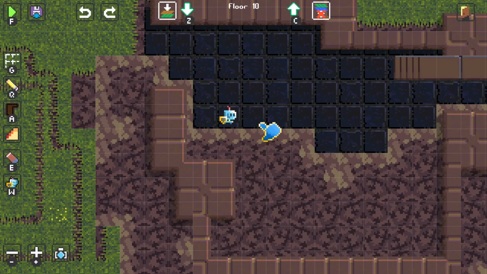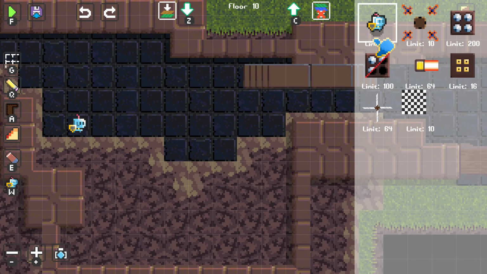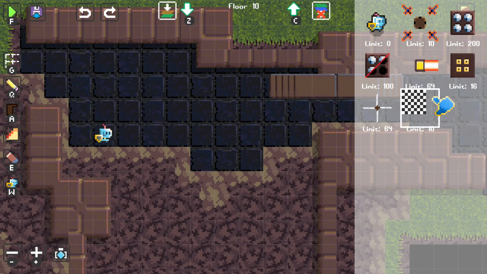Okay, so that's it about building the structure of the level. Now let's talk about filling it with some entities. We already covered one, which is player, and if we click the objects tool again, we see all the objects that are currently available. The first one is obviously player itself.